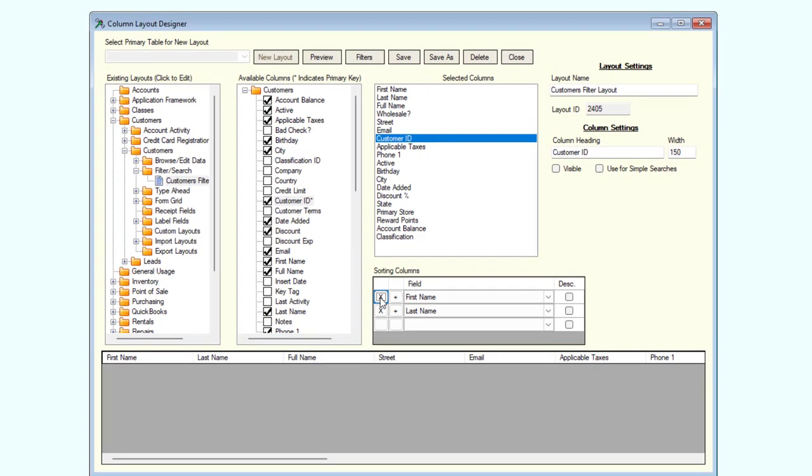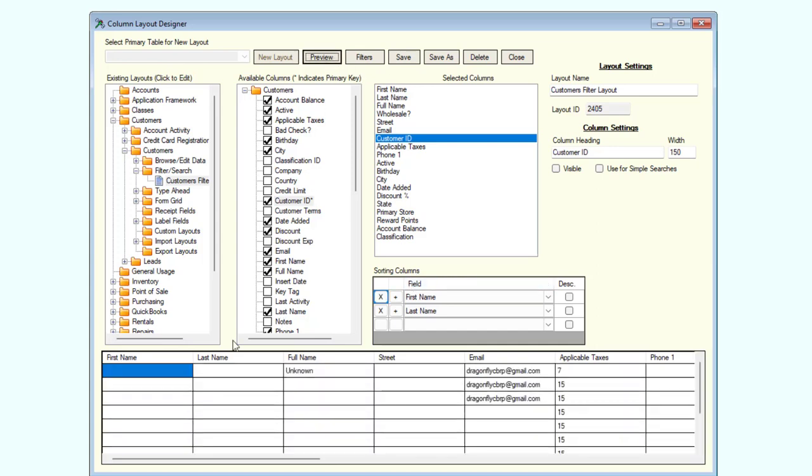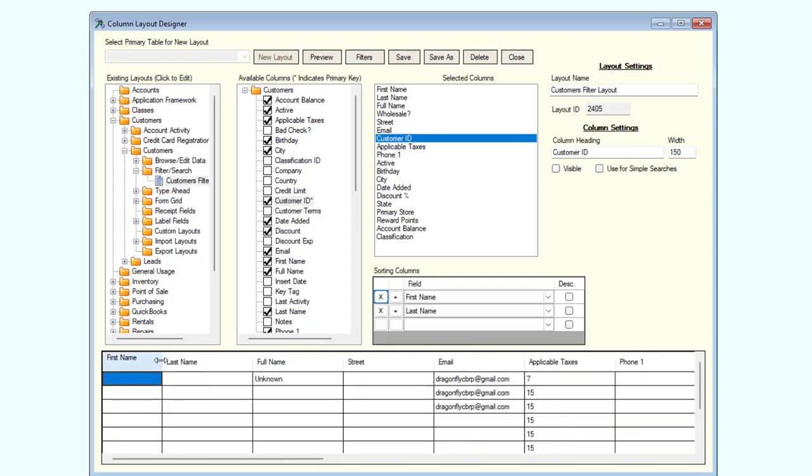To preview how the layout will look when it is used, click the Preview button at the top of the form. The first 10 records for the layout will be displayed in the Preview grid at the bottom of the form. The Preview grid is a great place to change the width of the columns. Drag the left or right border of a column in the header row to change the width of the column.